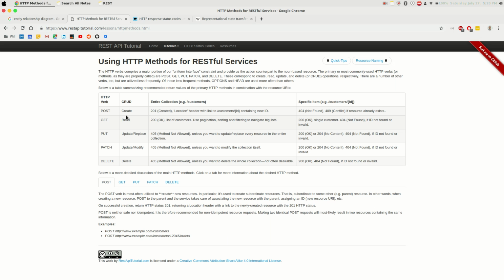A POST HTTP verb or method is a way of creating a brand new resource on the server. So if I'm going to create a new customer, or a new product, I'm going to post an HTTP request with the new product as the data that I'm sending along. So that's what post stands for.